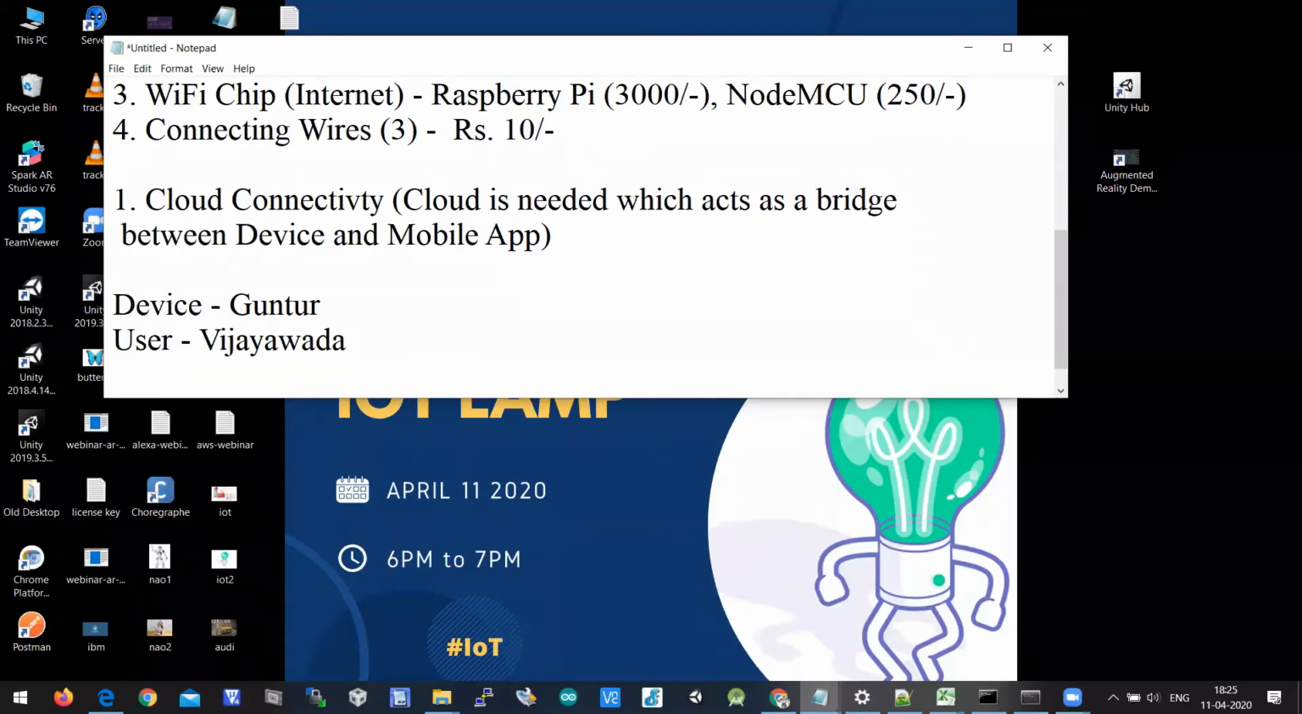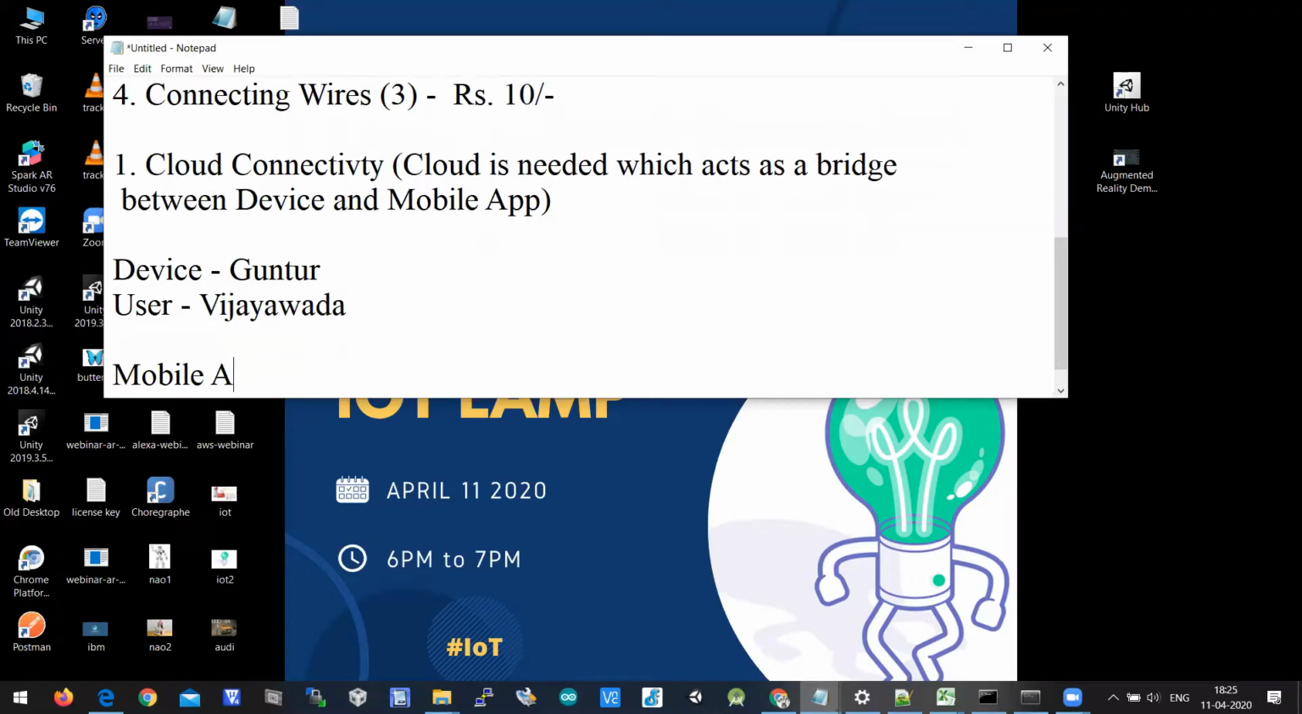That bridge is nothing but the mobile application. But the mobile application itself cannot send data to the device, so you need cloud connectivity. The cloud will be connected with the device, and the mobile request will be communicating over it.